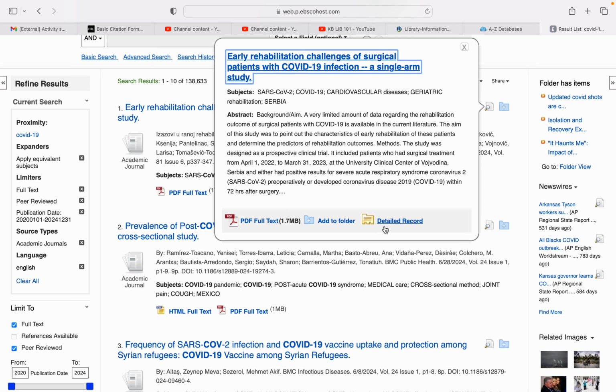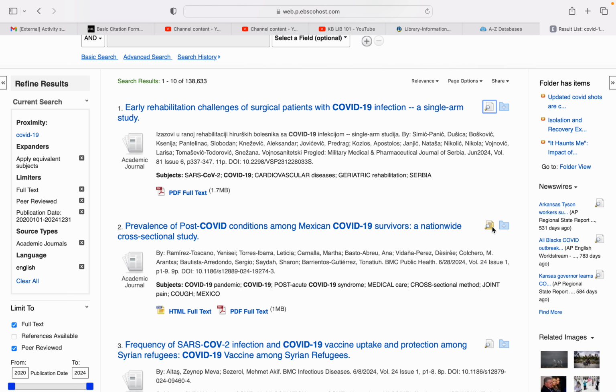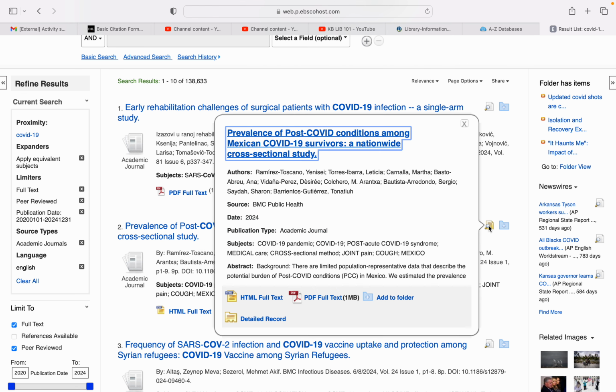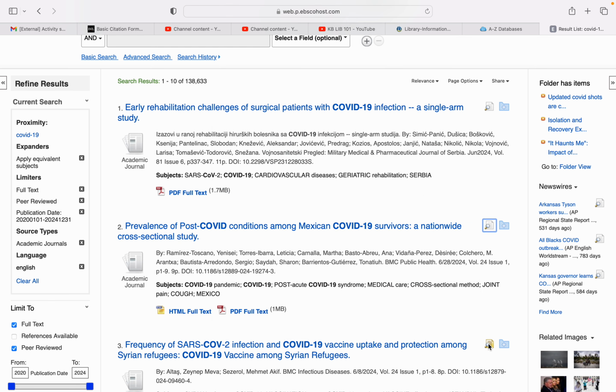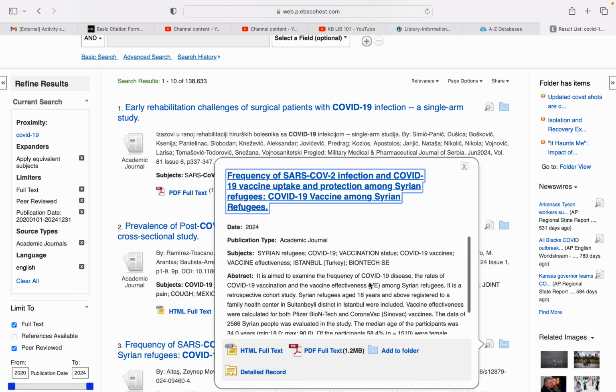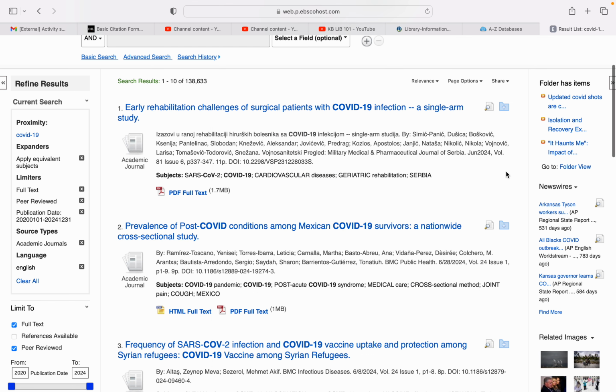You could add it to a folder, and then just quickly go through each article and read the abstract in the little pop-up window that comes up. So I think that feature makes it a really nice, easy to use database.